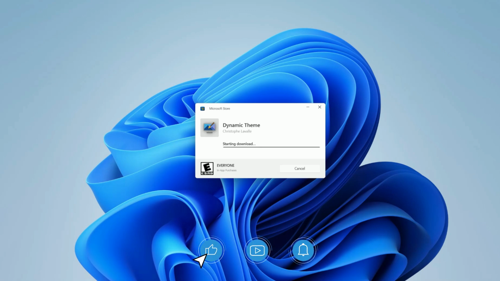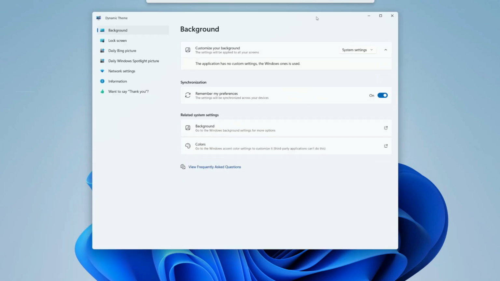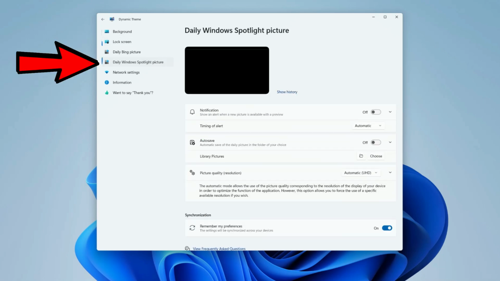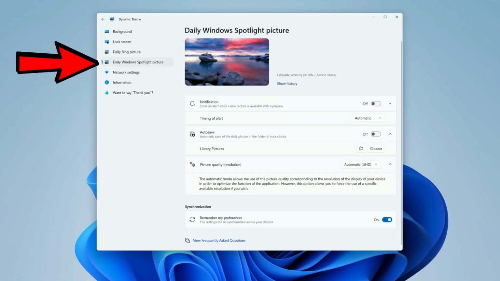Now the program is going to take a few minutes to install into your Windows system, and then you'll be able to access it through your personalization settings. Now I kind of like this one because it is user friendly. So when you open up the dynamic theme, you'll see on the left side there you've got a daily Windows Spotlight picture, and that basically is going to be the Spotlight photo that pops up on your lock screen when you're just sitting down to your computer.